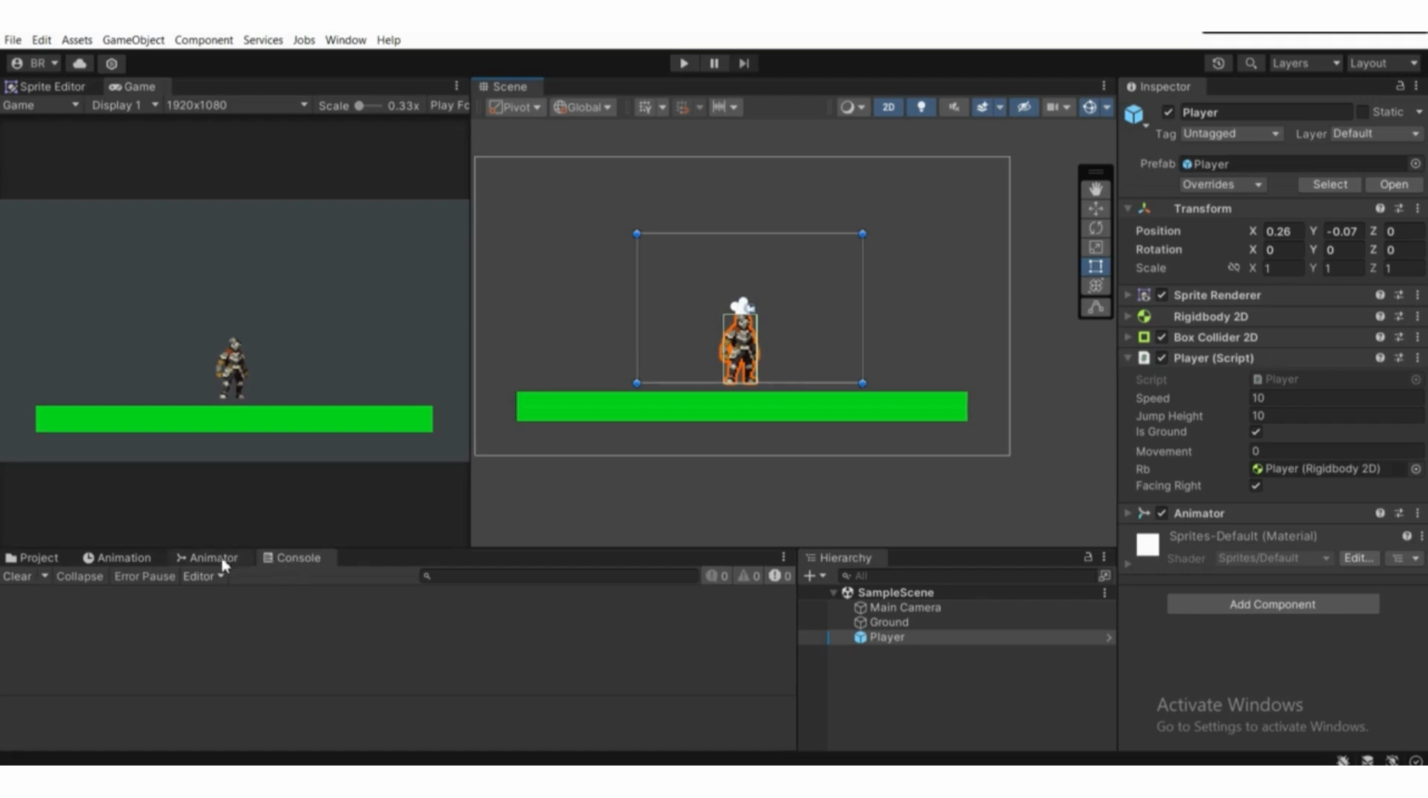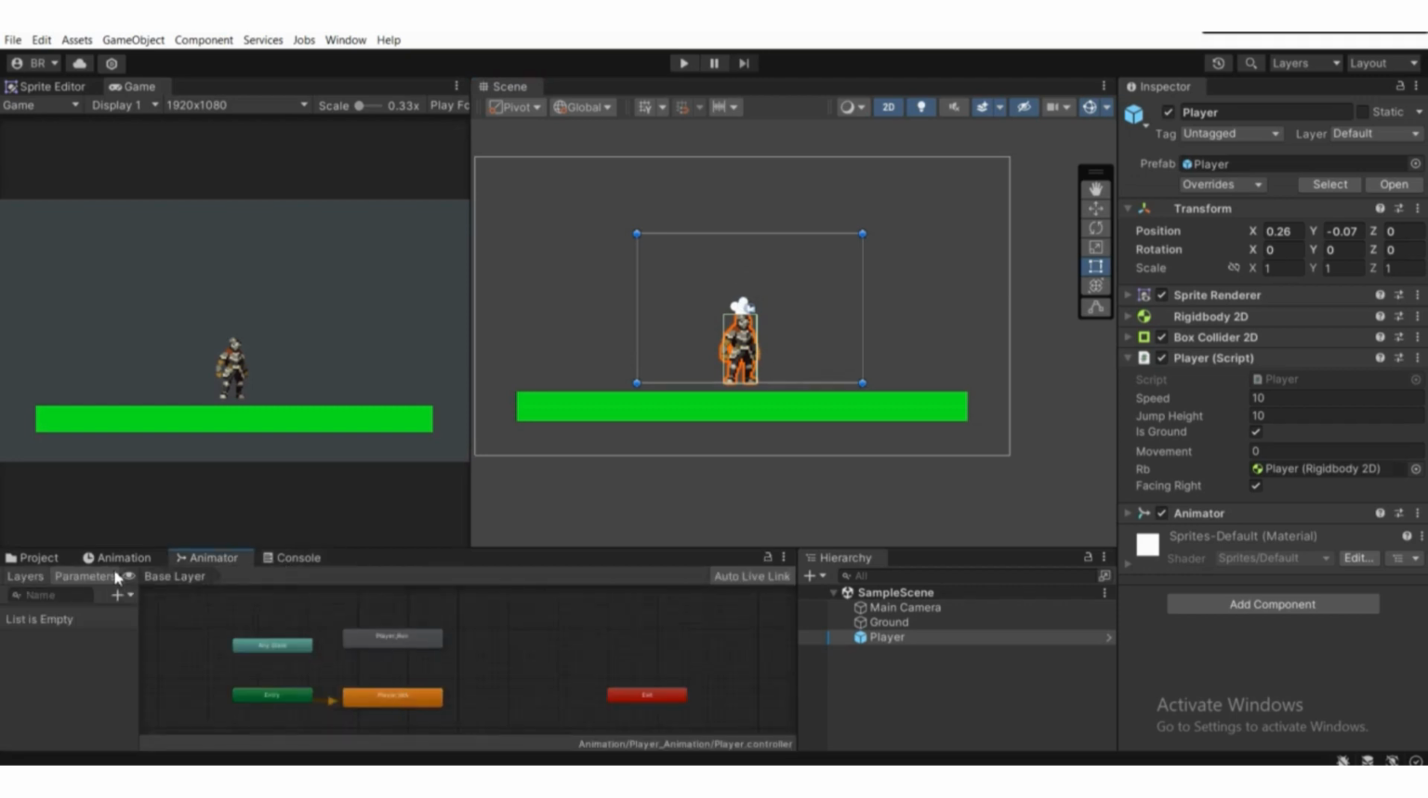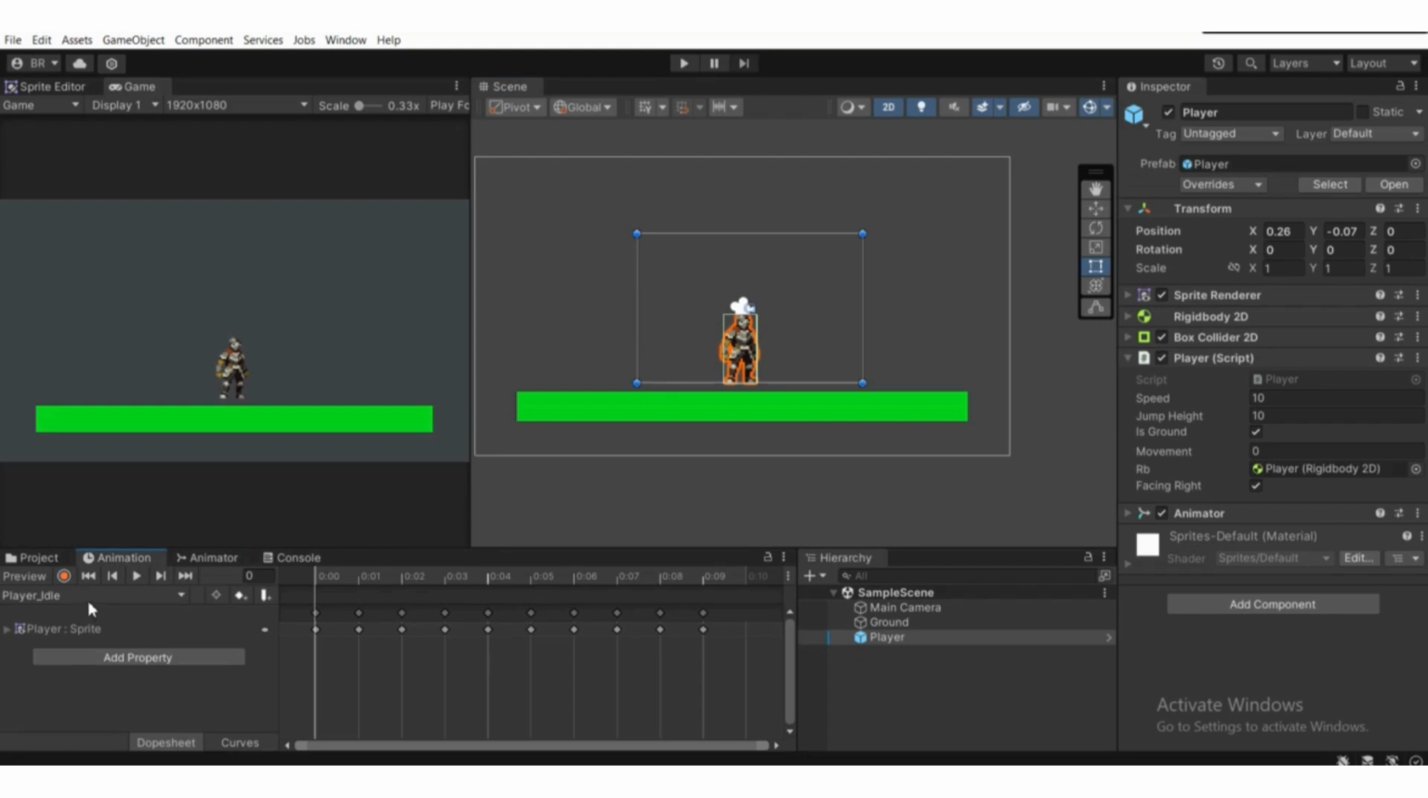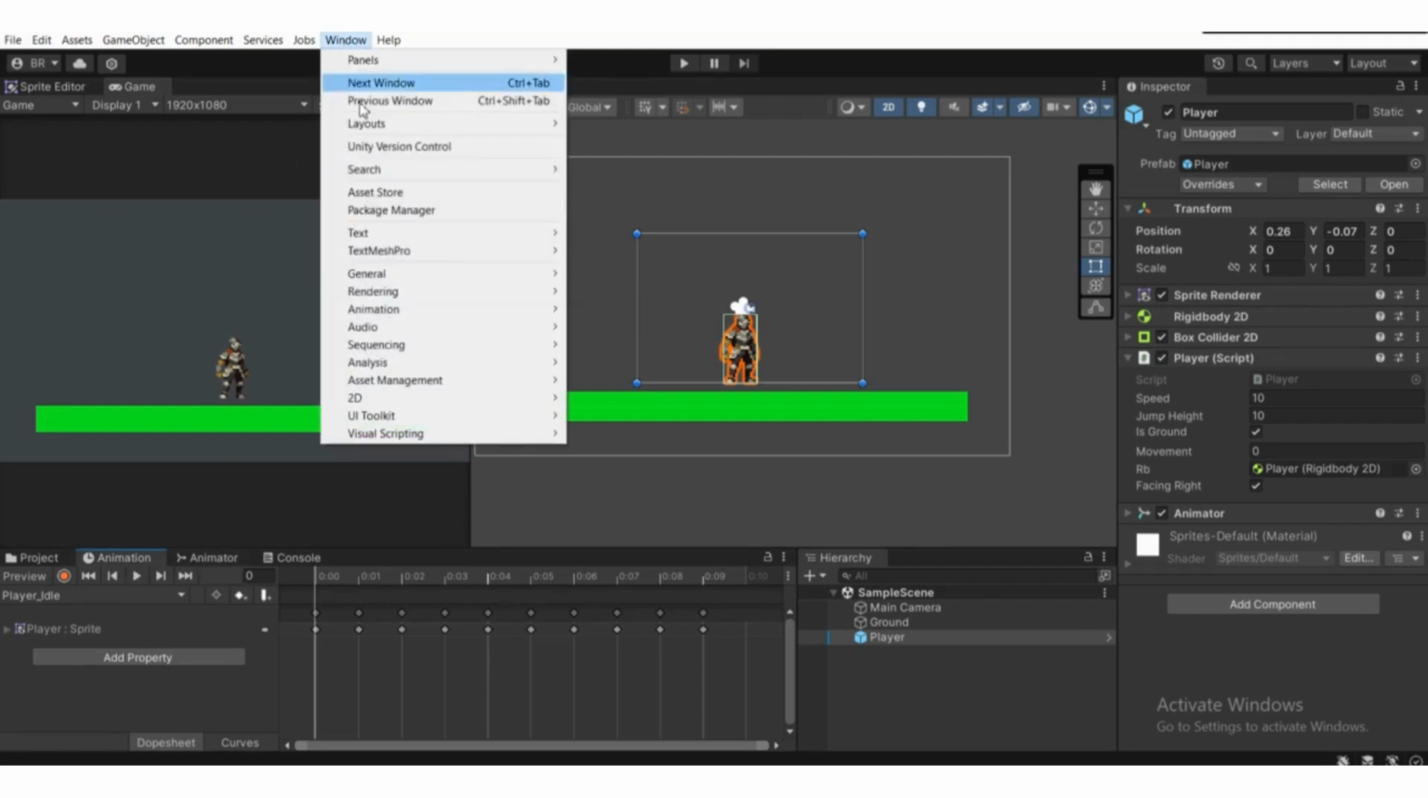To run or run to idle. If you want to find the animation or animator tab, you just have to go to Window, then Animation. You can find the Animation window as well as the Animator component.